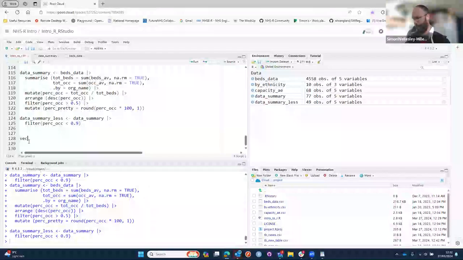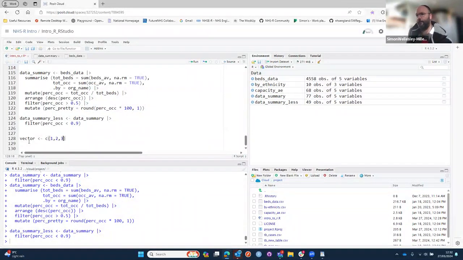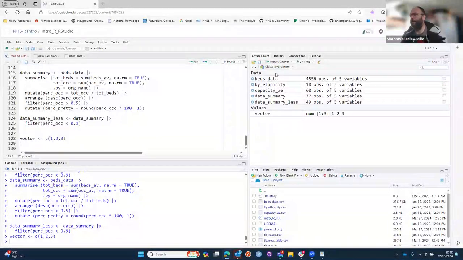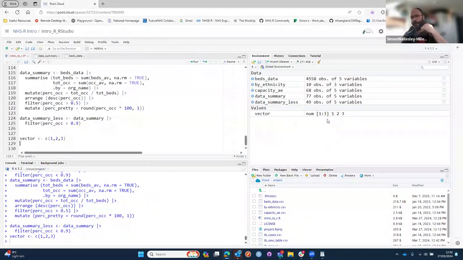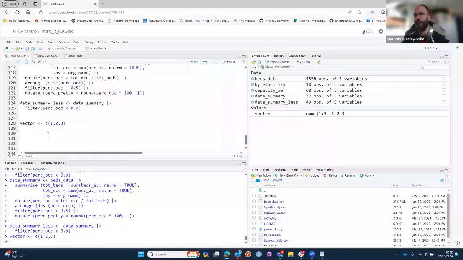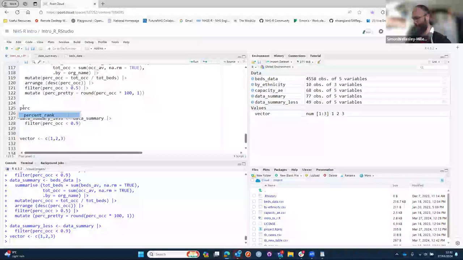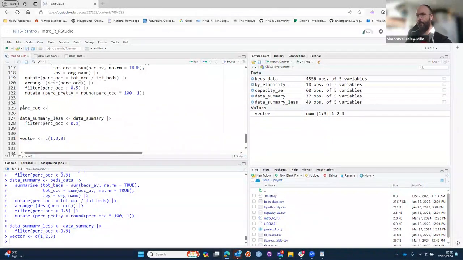So we can do vector and assign it. And we always put it within a c, which I think means combine or concatenate. And we can just do 1, 2, 3. And now we see, instead of a data type, which is a frame, we've now got a vector. And our vector contains the values of 1, 2, and 3. Let's go back to assignment of objects as well. So say we want to create an object, and actually, let's start showing you some funkier bits here. We want to do our perk cut, and we want to create a variable, and we're going to call it 0.8.